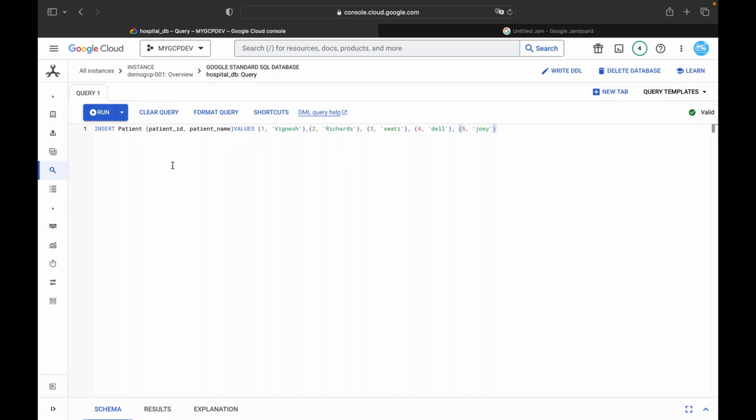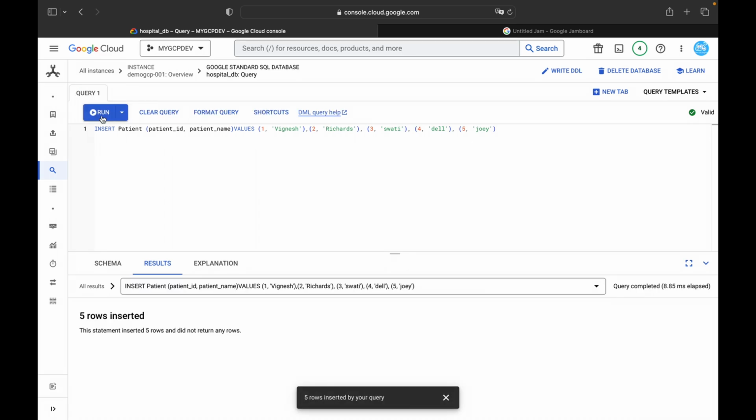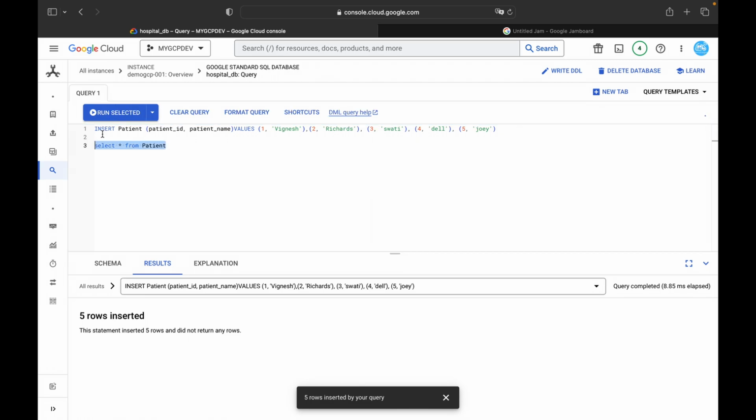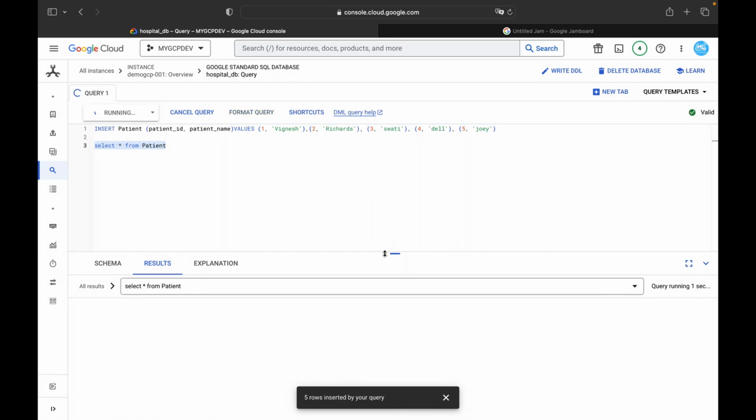This is what we are going to insert: insert patient, that is the table name, with patient ID and patient name as the column names, and the values for patient ID and patient name. Here you can see the validation is correct, our SQL query is correct, so we can just execute and run, and you will be able to see 5 rows inserted. Now if you want to cross check, you can use select star from patient, execute it, and you will be able to see the records here.